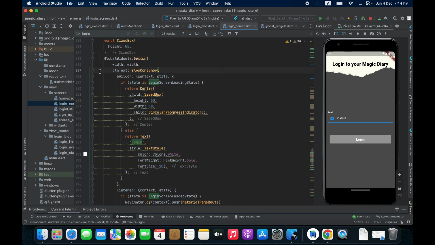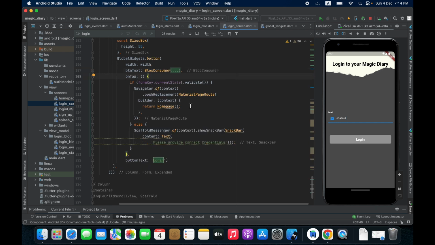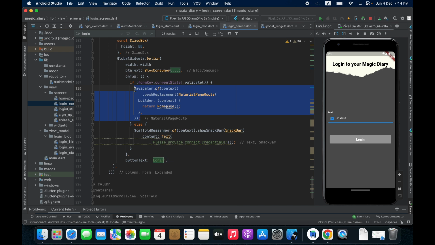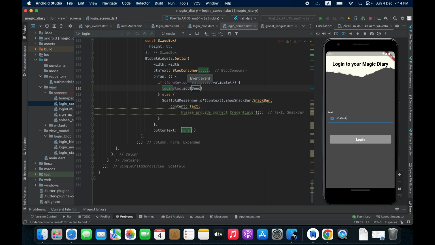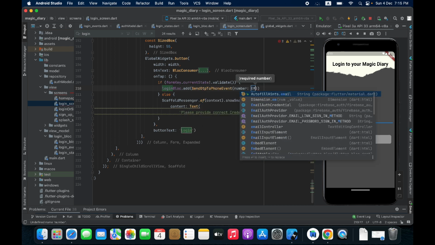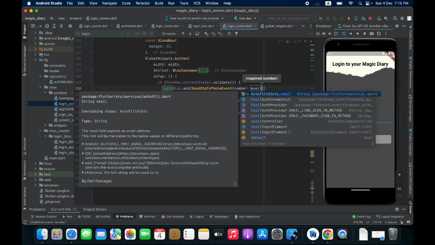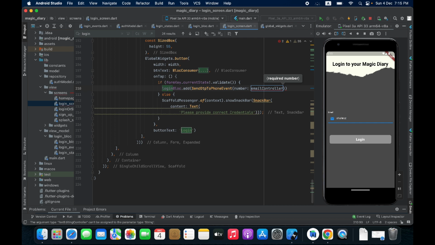Here we have BTN text. Let me close this block consumer, and here we have on tap. And on tap, now we will not send the user to home page. Instead we will add an event to block, and again I will call login block object dot add, and I will add send OTP to phone event, and we need a number on here, so I will call my email controller, just because if there is no @ then it's number of course, and we can get whatever written in the email field from this email controller and text. So this way whenever the user will click on login button, we will take this phone number from email field, email or phone number field, and we will send that event to Firebase.